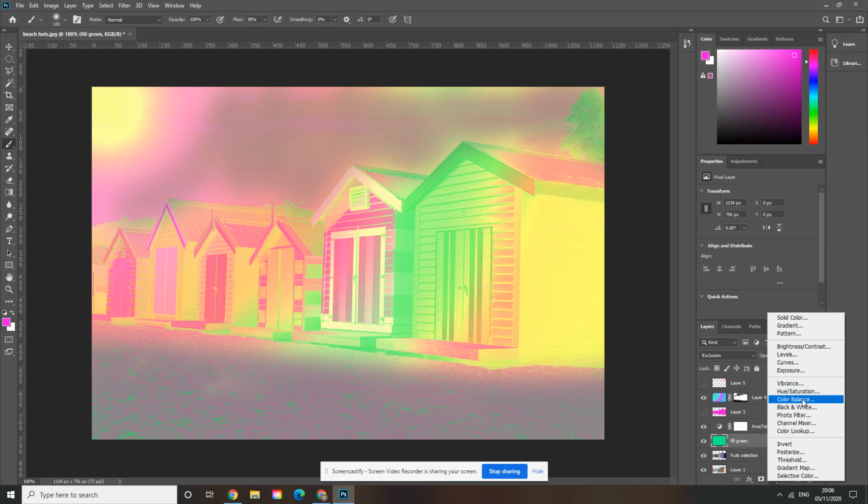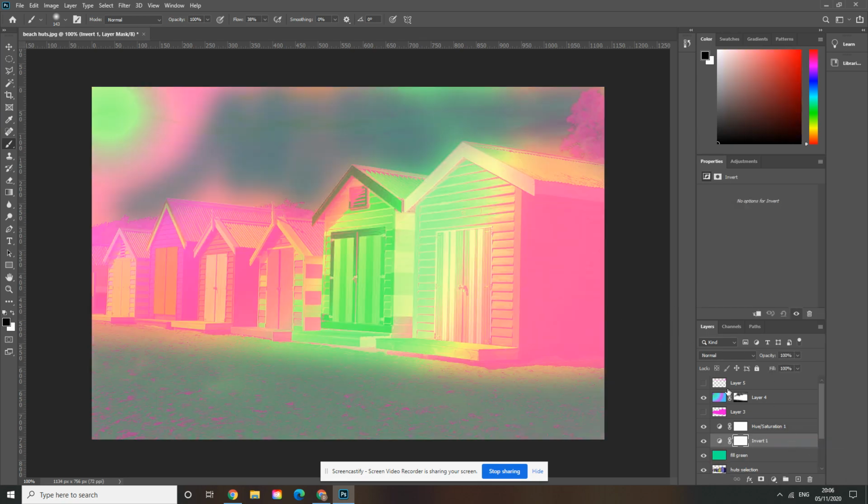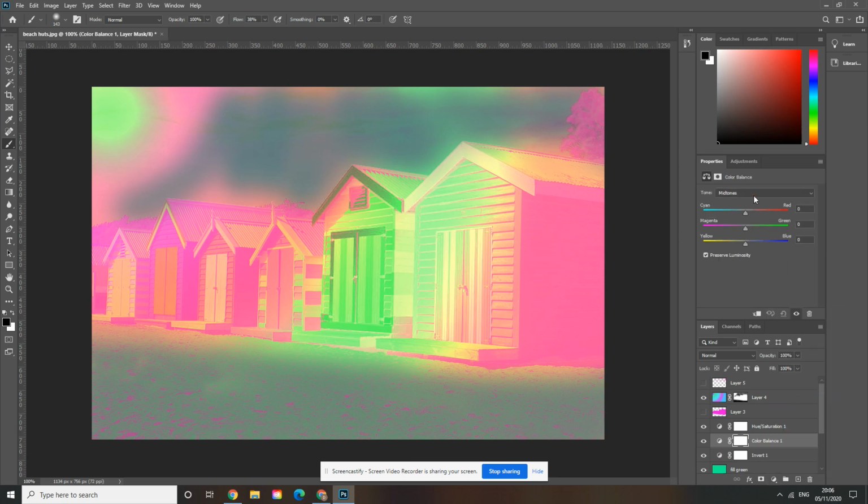For example, I'll do an invert. It's got a hue and saturation and an invert on it now. Some of them don't have options. If they don't have options, they don't have options. Some of them do have options. So if they do have options, they will come up here. So you can make changes to them.